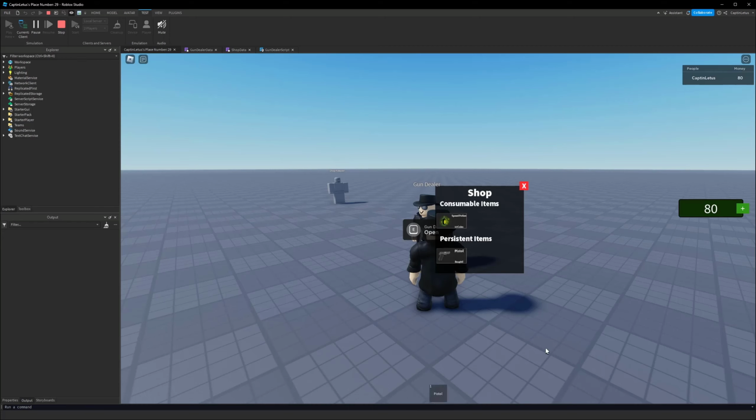And we set up the system so that if I buy the pistol, which we label as a persistent item, if my character dies or rejoins the game, I will always have that pistol. And then we have consumable items like this speed potion, where if my character dies or I rejoin the game, I have to rebuy it, but I can also buy multiple of them. So if you're interested in making this system, make sure you stick around.